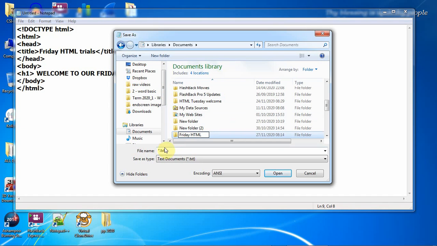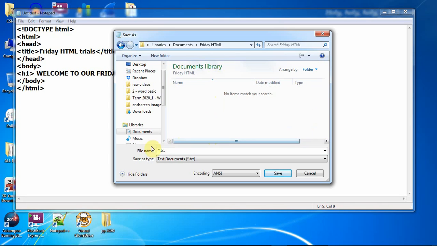Then below here we have to put in the file name for the HTML document. But before that, we have to double click this to open it so that the file we are going to create from here goes within this Friday folder. So we can say trial.